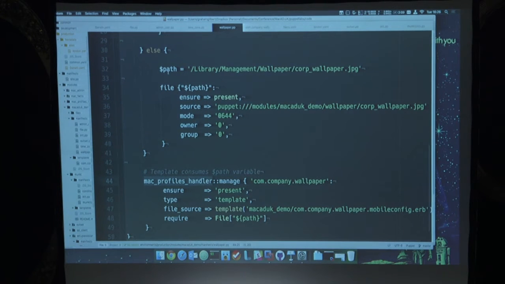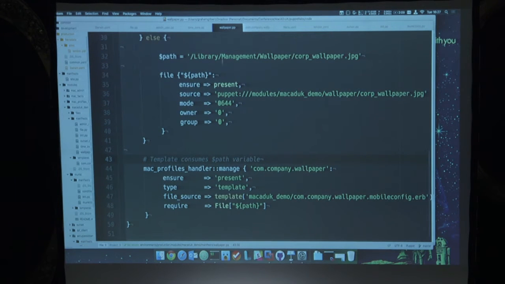So we're passing this path variable into the template. And we're finally requiring that this file exists before we do anything, because obviously we want the wallpaper JPEG to be there before we try and set the profile. So let's have a look at this profile.